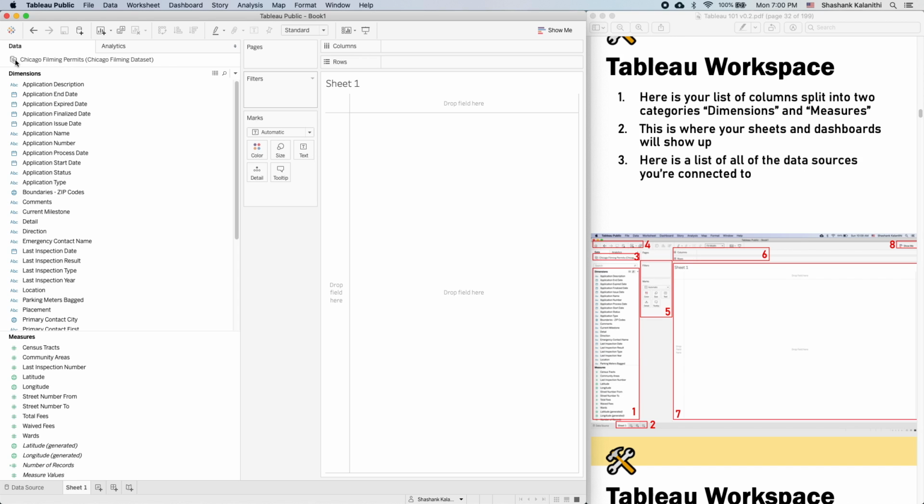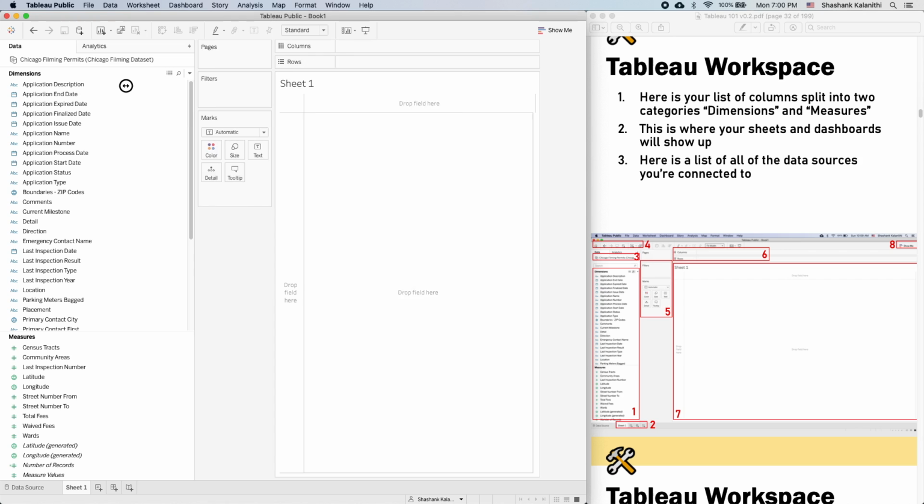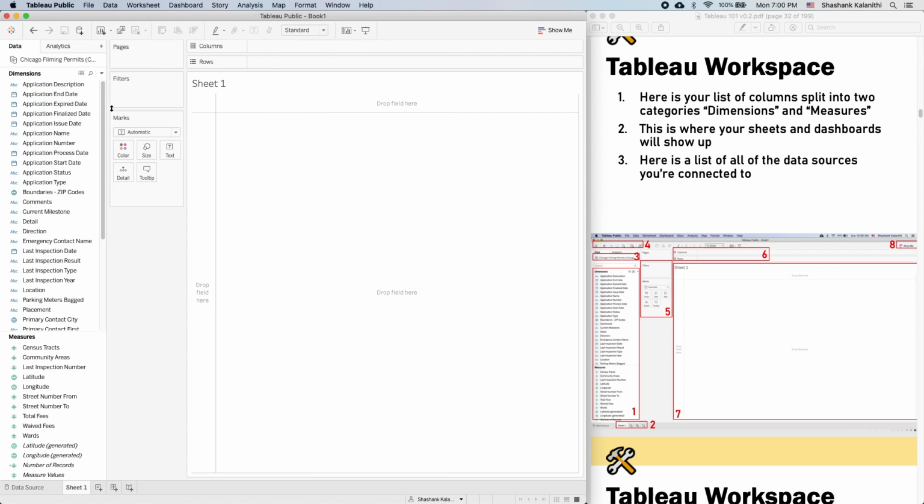So that is the name of the workbook. This is the name of the sheet. And then below that, you'll see all the different columns that we have in our data. And you'll see that they're split into 2 different sections, dimensions and measures. Later, we'll go over what the difference is between those 2.